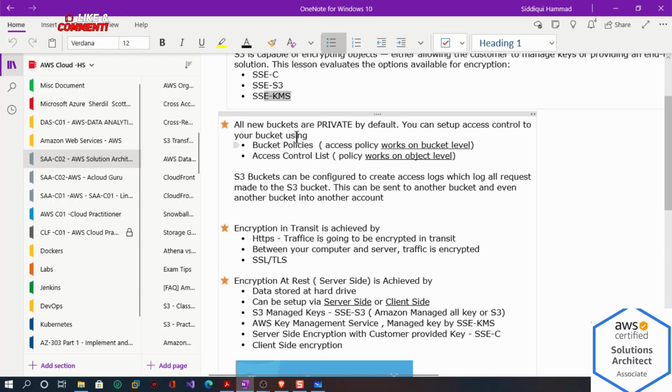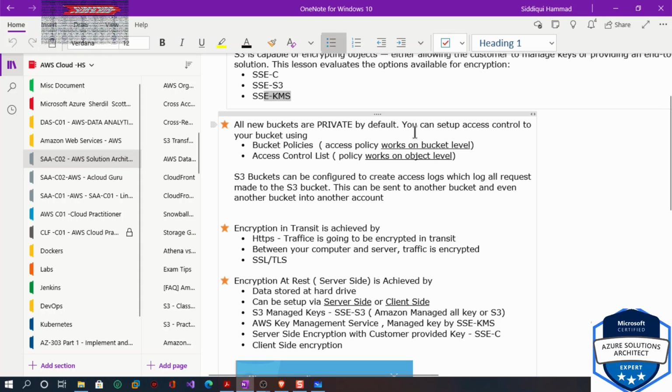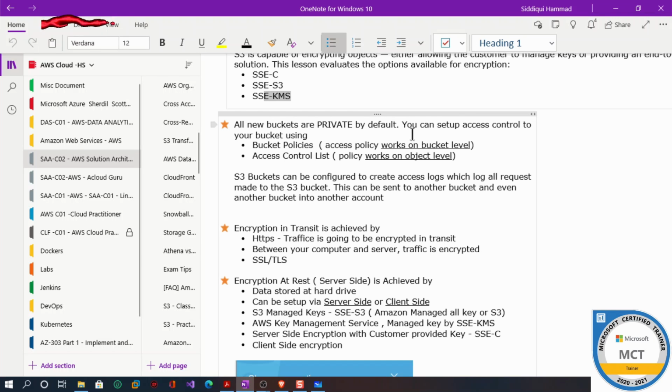So all new buckets are private by default. If I create a bucket, it is private. In order for me to get that visible, or for any content in that bucket to be available for public access, you just need to make sure you enable it.